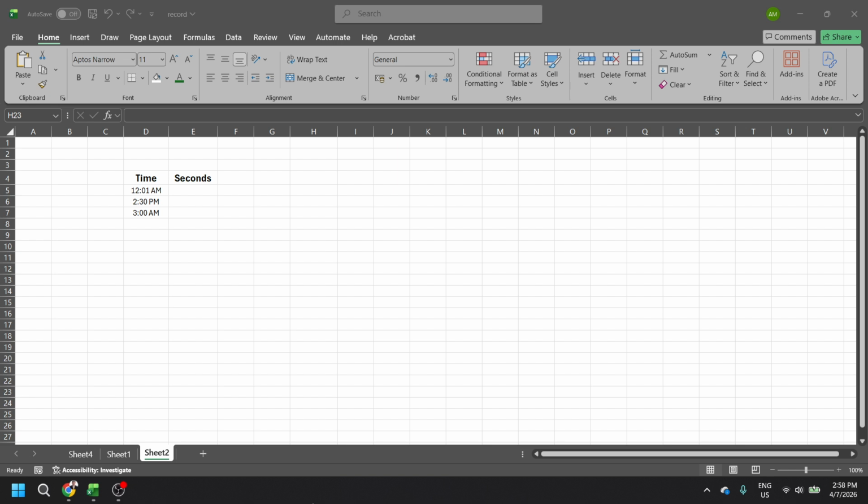The key idea to understand is that spreadsheet programs store time as a fraction of a day. Since there are 86,400 seconds in a full day, 24 hours times 60 minutes times 60 seconds, we can convert any valid time to seconds by multiplying that fraction by 86,400.